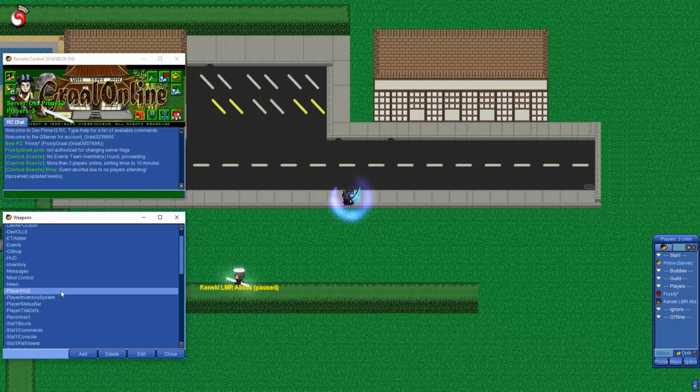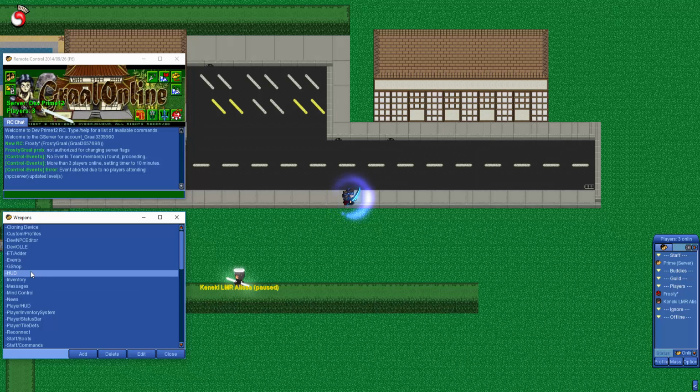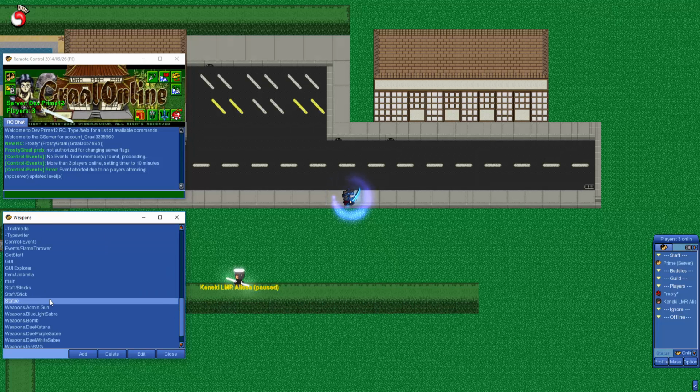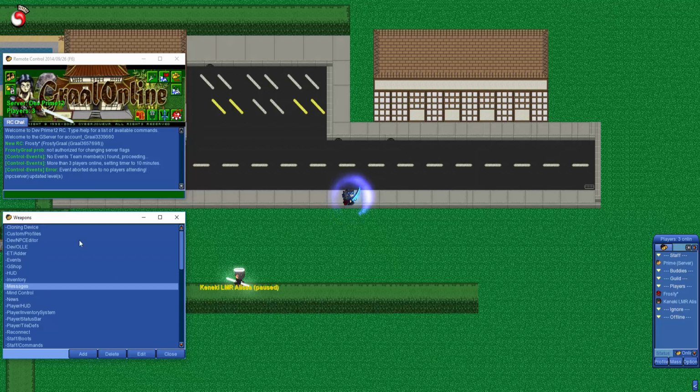These things are like items or HUDs or GUIs or messages or systems, things that you would want the player to have specifically. You can affect things server side with these as well, but you want to keep it mainly to things that would actually be a weapon.